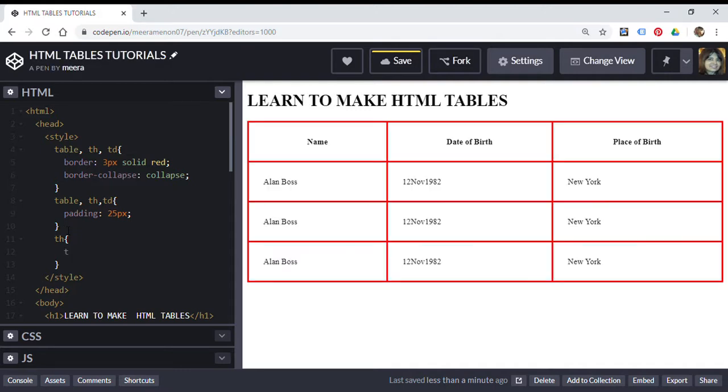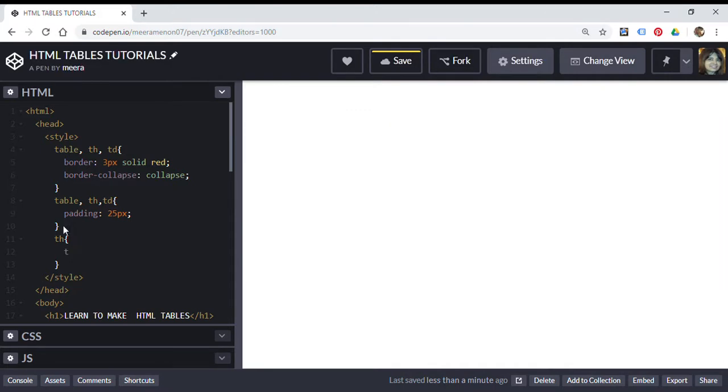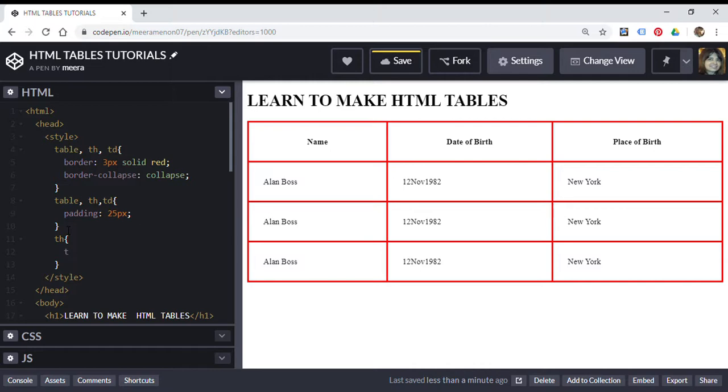What would you do? You want to align the text, right? So we call it text align. That means it will give it the command align the text. Where? To the left. And then don't forget the semicolon. So what happens over here? Even the heading, the labels are all aligned to the left. So now it looks much neater.